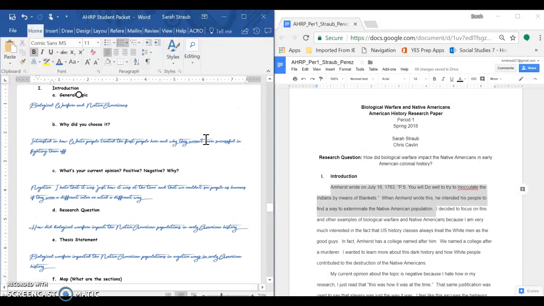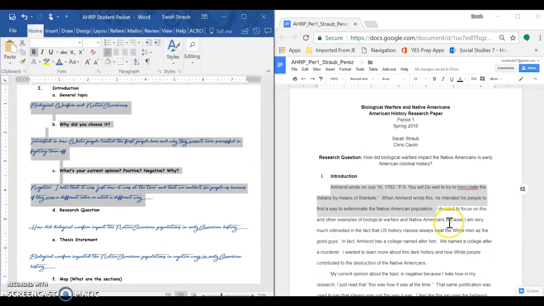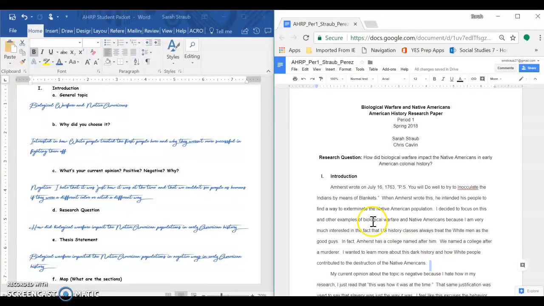It asked me what my general topic is and why I chose it, and my current opinion. All three of these facts you're going to find in this area and the next paragraph. I decided to focus on this and other examples of biological warfare and Native Americans because I am very much interested in the fact that the U.S. history classes always treat the white men as if they were good guys. In fact, Amherst has a college named after him. We named the college after a murderer. I wanted to learn more about this dark history and how white people contributed to the destruction of the Native Americans. So basically, A and B is going to be my top paragraph.